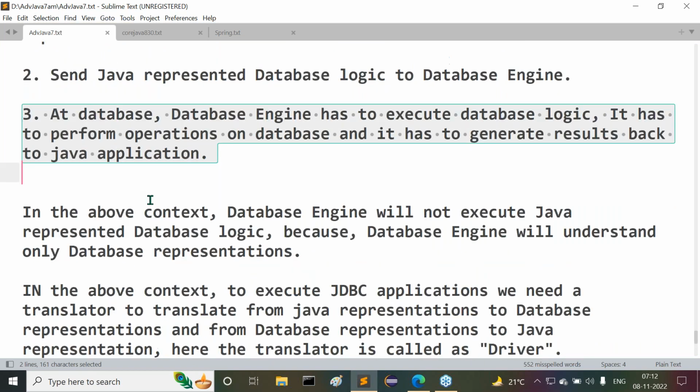In JDBC applications, we have to keep database logic in the Java program as per Java representations. After that, send that Java represented database logic to the database. The database engine has to execute that logic and perform some database operations. After that, it has to generate some results back to the respective Java application.